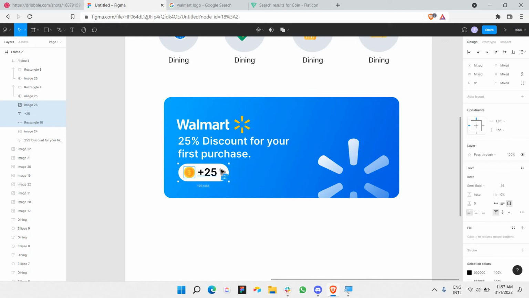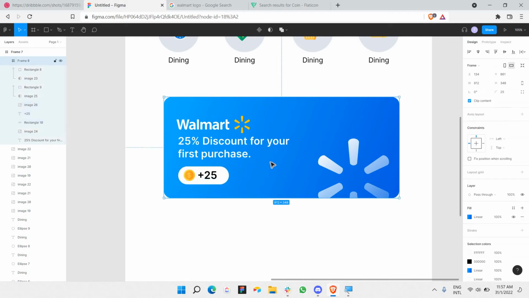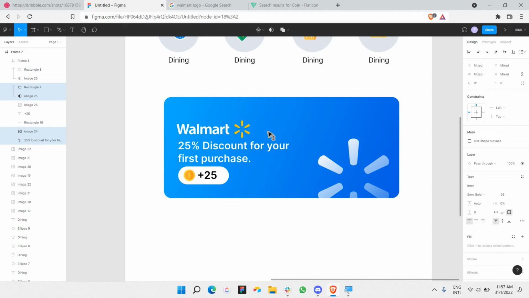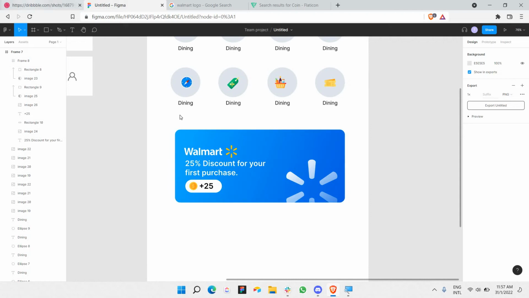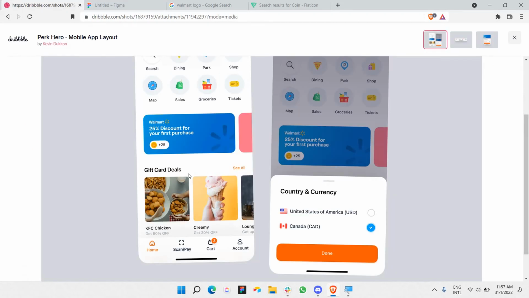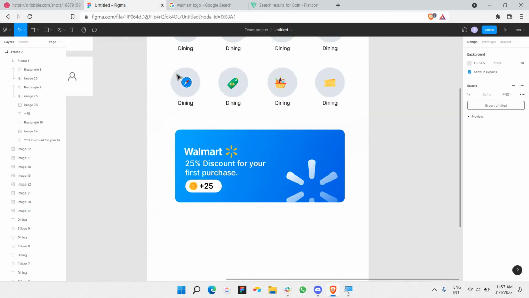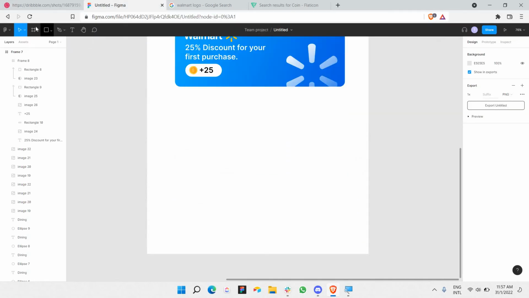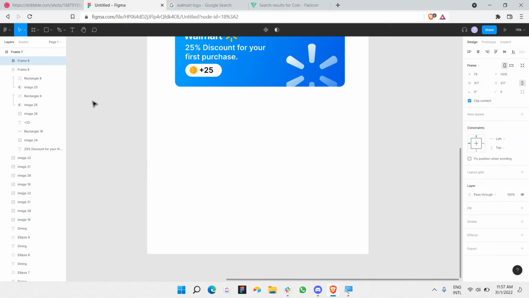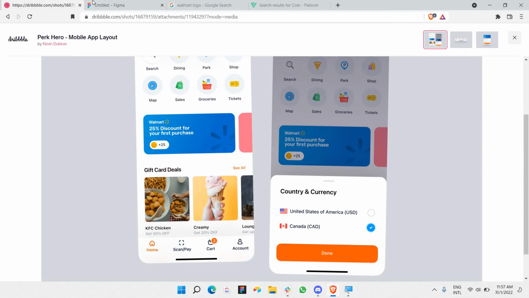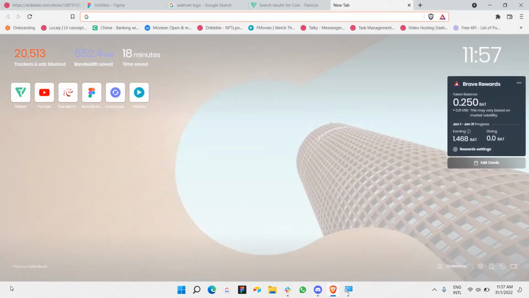Just need to place it a bit more to the bottom, and this one should be a bit more to the bottom as well. Okay, nice. We are done with the second section. Let's go to the third section here. This is just some gift card deals. In this case, we're going to use the frame tool again. Select frame again and make a square, just something like that. Then we are done. Once you're done with that, we just need to put it here, and let's get some image of a KFC. So I'm just going to search for KFC here.